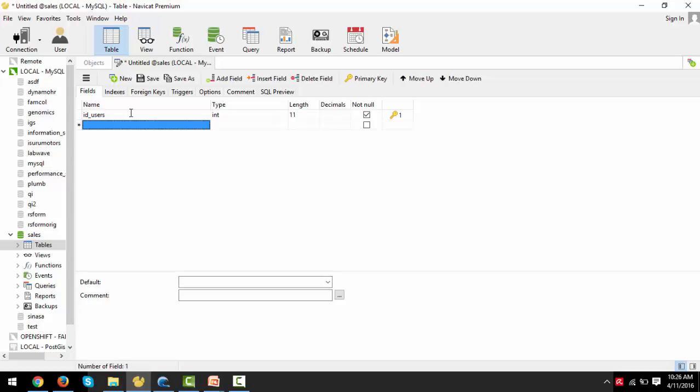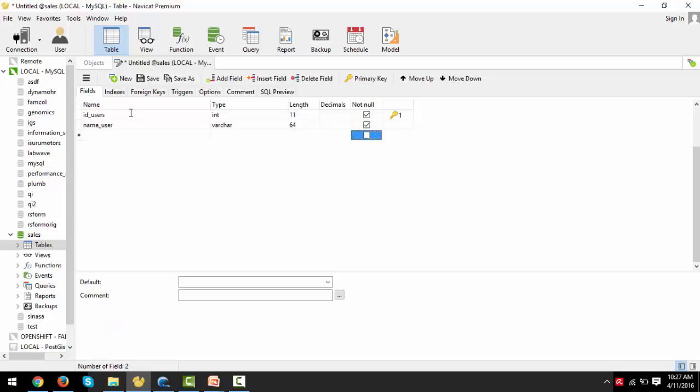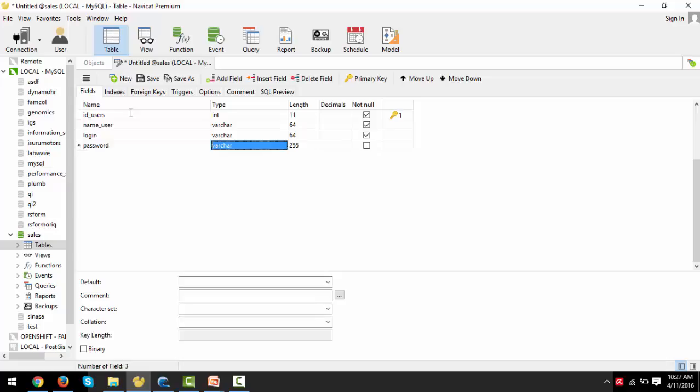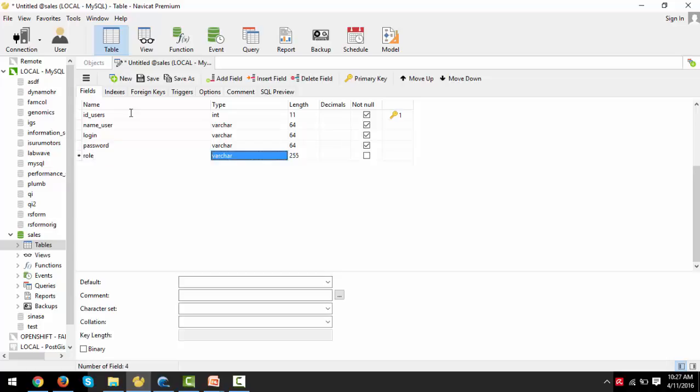And I'm going to put the name of the user. That'll be a varchar, 64 is enough, not null. And I want to ask for the login, and that will be the same. Password, I'm going to leave it as a varchar. Right now I like to use this as a char 64 because I use a hash, but we're going to get into that a little bit later. So for now this is going to work, and we'll put a role, and I will also set that as a varchar, maybe 32.